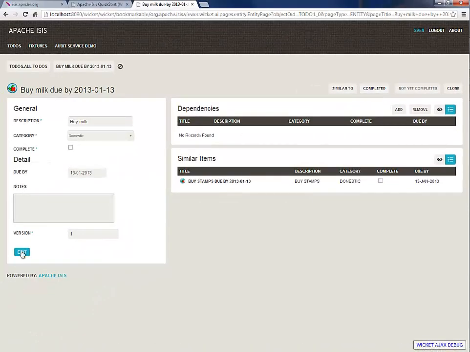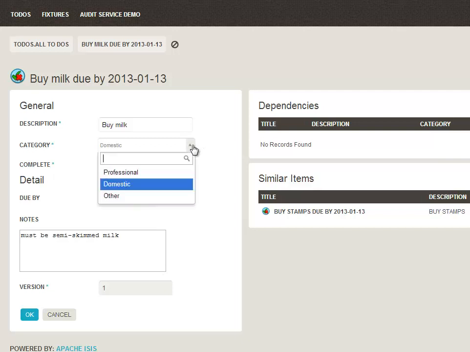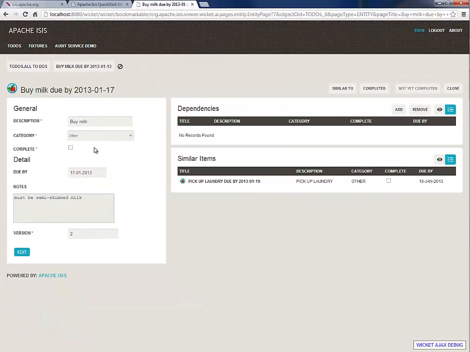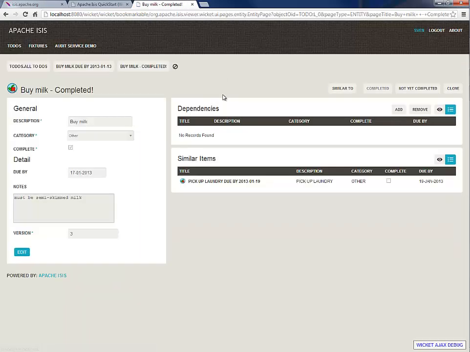Let's make a quick edit here, and we'll change this to say must be semi-skimmed milk. Let's change the date, so let's say I'll do it later on this week, and maybe the category is wrong, so let's change that as well. Okay, I couldn't edit the completed button, because the way I change completed is I can toggle it over here, or I can toggle it back. Notice that the title, by the way, changed when I did that. And I can go back again.